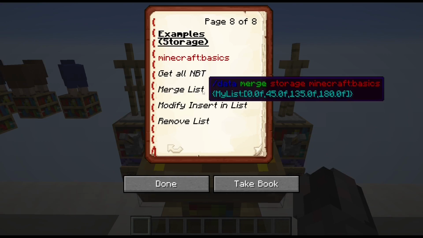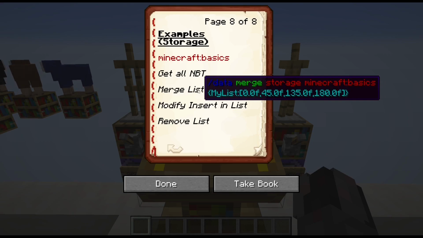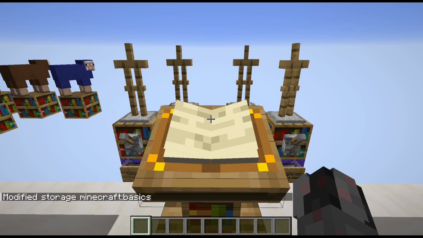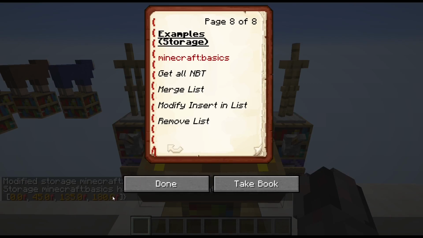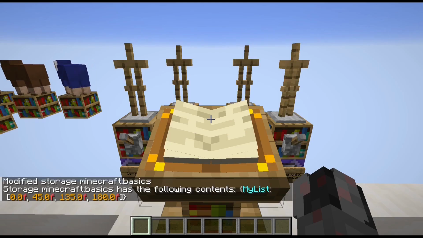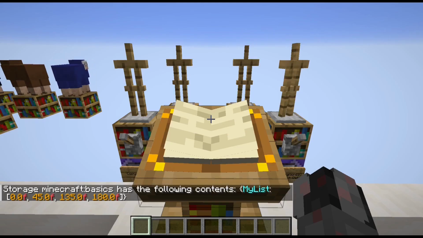Next, let's add something to that. So merge is the option we go here. So data merge, again, the storage as a target. And as you can see, I'm adding a list with 4 entries, which are 0, 45, 135, and 180. So some degrees, most likely. So let's do that. You can see we have modified the storage. And if I now look into the storage, you can see that I have the storage now with my list in there.